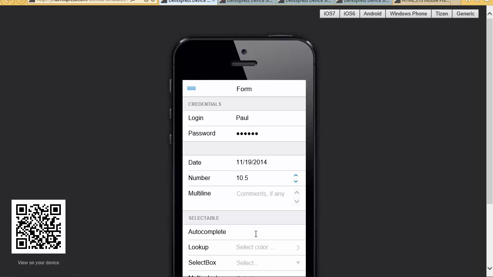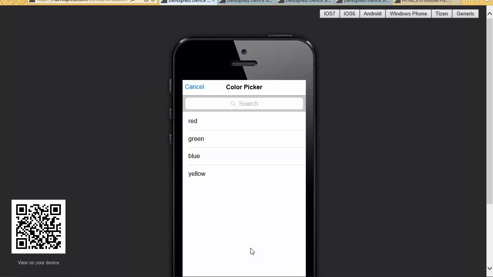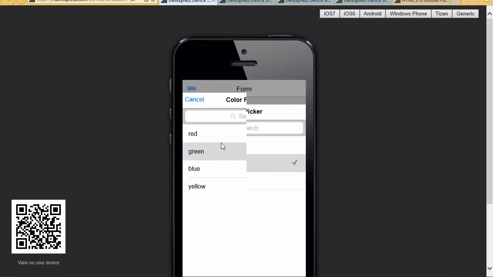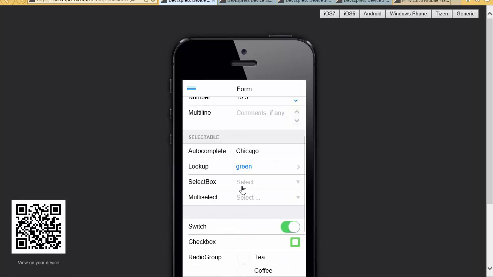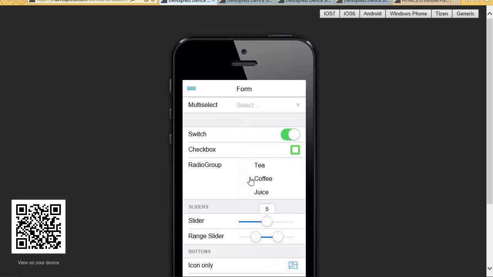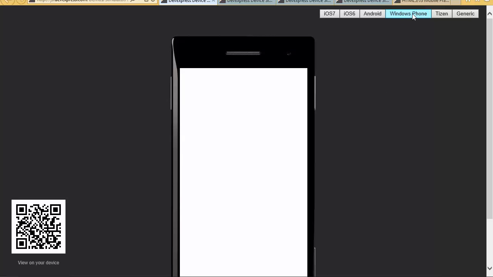Come down to the autocomplete. Again, I've got the nice popover. However, this time when I choose a lookup, I'm going to get that slide effect and an iOS style selection box, which then disappears when I need it to. The same applies for any of these controls. Depending on the device I want to render it on, switch over to Windows Phone.